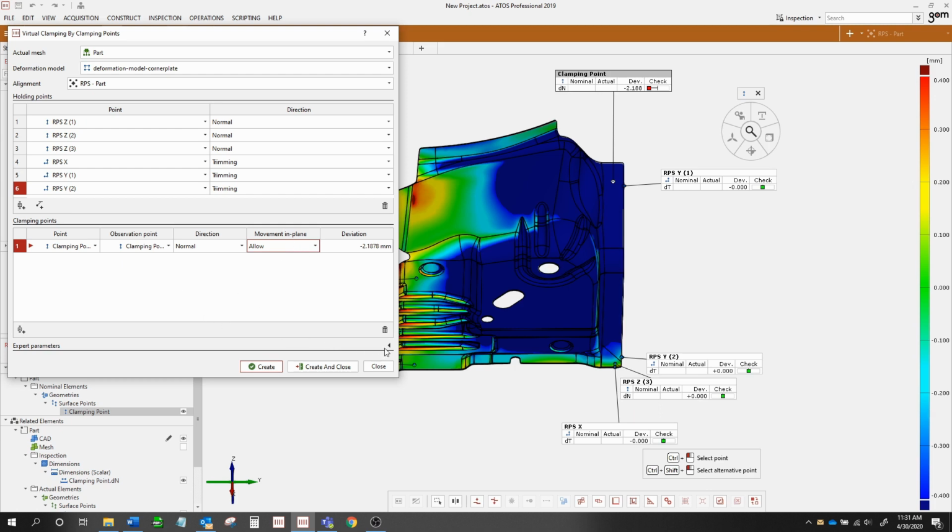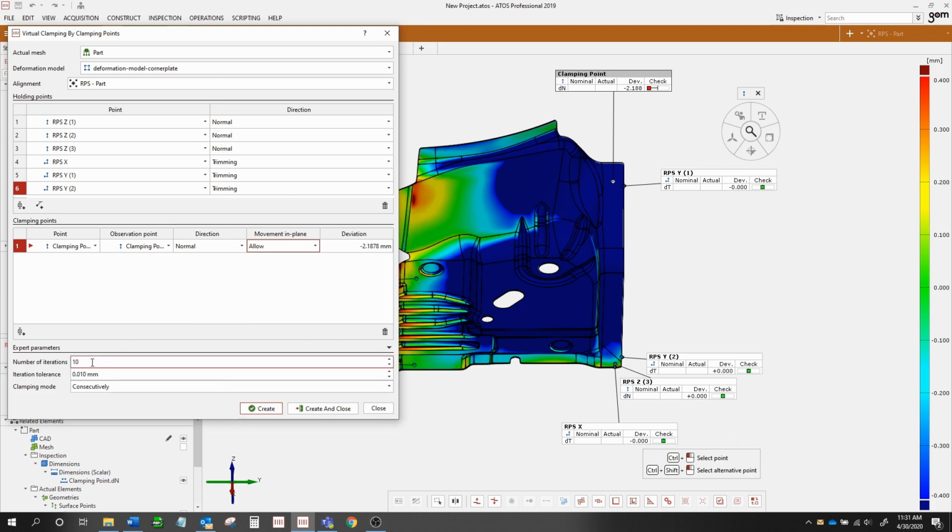Now I'm going to go down and show you expert parameters. This deviates to 10 iterations. You have iteration tolerance. Once this iterates so many times that it actually falls below your iteration tolerance, that's where it stops. If you wanted it to go all the way down to 0, clamping this point all the way to 0, you would put it down to 0.1.